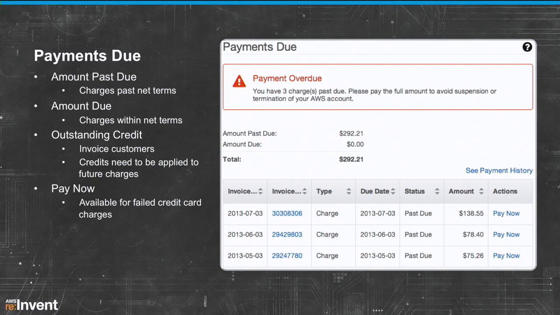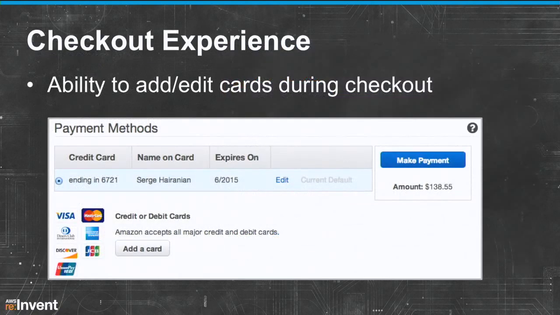For credit card customers that do have past due charges, we've added a simple Pay Now button, which takes you through a checkout experience. In this checkout experience, you have the option to verify your credit card data, because there was probably something wrong with it in the first place. That's why your payment failed. So on this page, you can update your expiration date if you received a new card, update the name on the card if that's incorrect for some reason, or even add a new card on the fly in order to settle your payment.